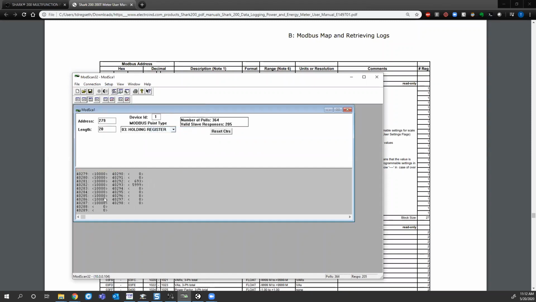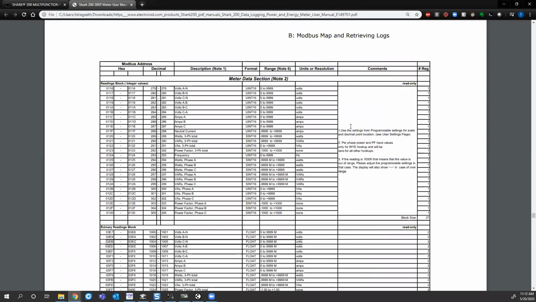You'll also notice here that all of my numbers are reading 10,000. So if you come back to the manual and you look at the notes, point number 3, if the reading is 10,000, that means the value is out of range. The Shark meters can be set up to auto scale for power. So if you have low usage, it can be giving you watts and then kilowatts and then megawatts. It can also auto scale the decimal point.